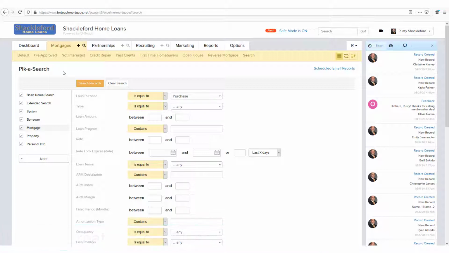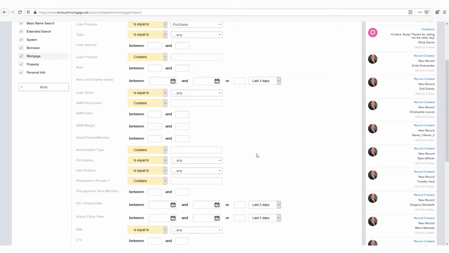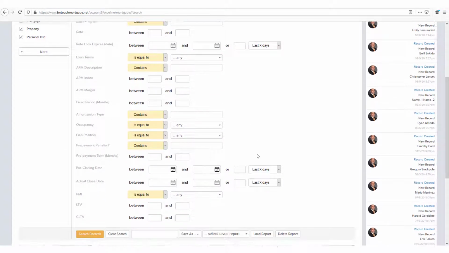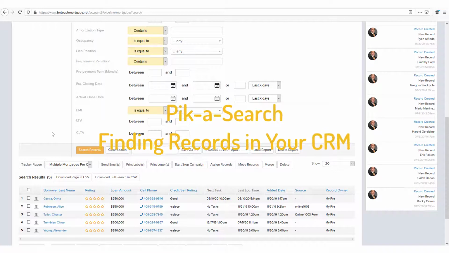Setting up this type of automatic report is extremely easy. The first step is just to search for any records you want. Using the Pik-a-Search feature in your Mortgages, Partnerships, or Recruiting tab, you can search for records that match any filters you set. If you want to learn more about what you can do with the Pik-a-Search tool, please watch our Pik-a-Search training video in this series.